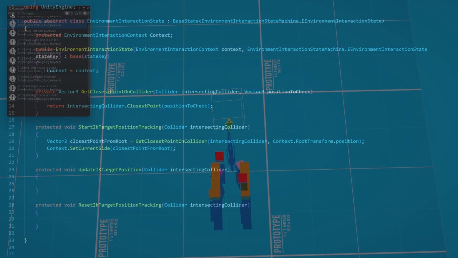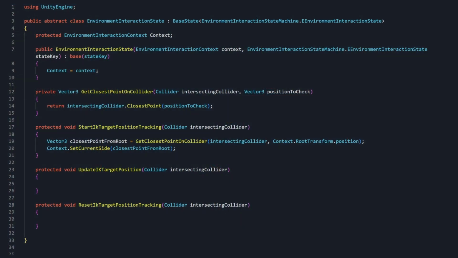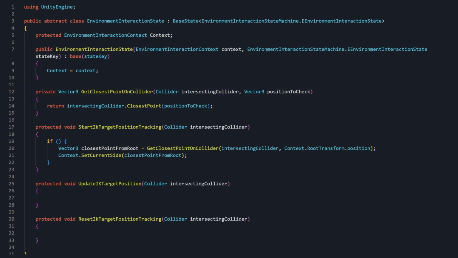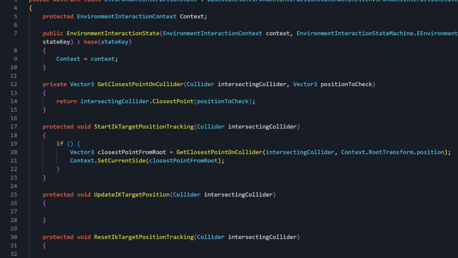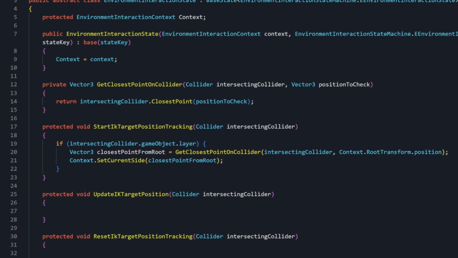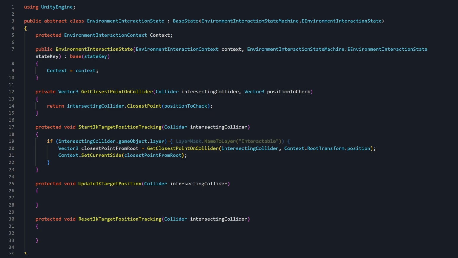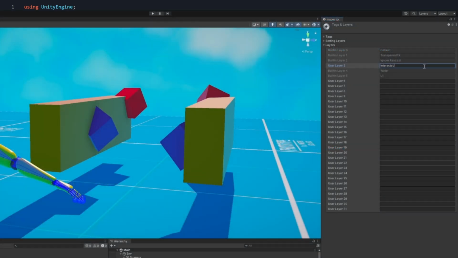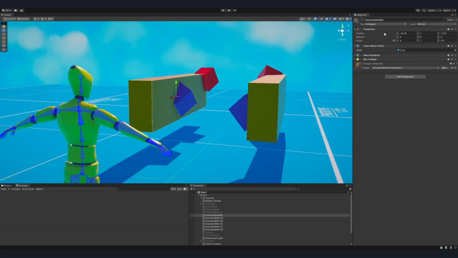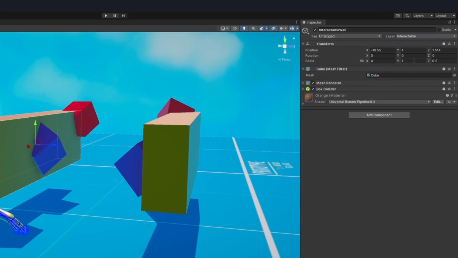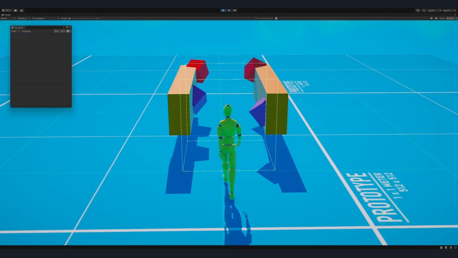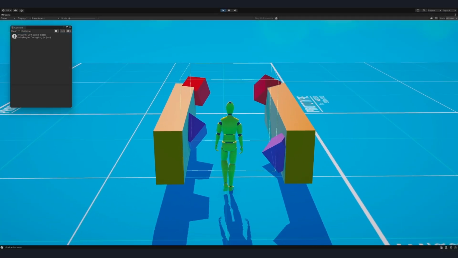In the start IK target position tracking method, we'll wrap our logic in a new if statement. The intersecting collider provides access directly to its layer through its game object. Using Unity's LayerMask and its built-in NameToLayer method, we can ensure that our logic will only be run if the game object has its layer set to interactable. Now, we just need to create and set this layer name for the game object that we want. In play mode, we'll now see only the interactable layer will be logged.